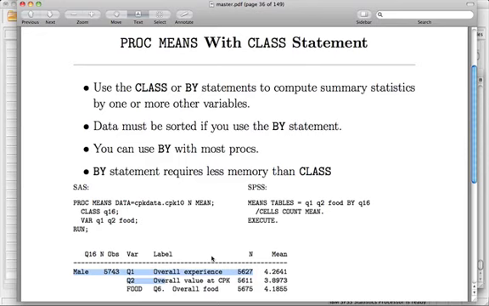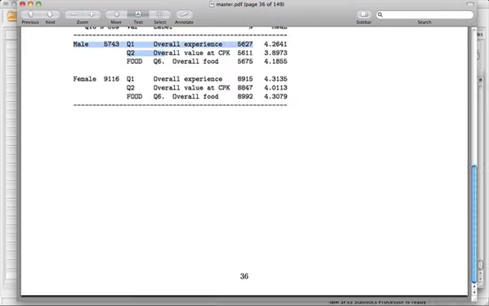Now, what's the difference between class and by? The difference is simply this: if the data is already sorted by some variable, then you can use by. With class, the data doesn't have to be sorted ahead of time, so you can avoid that sort. That's the main difference. That's about all I care to talk about at this point.